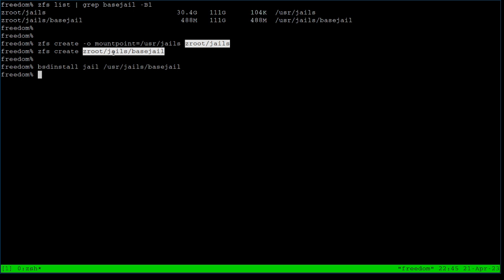Now this isn't the only method. I've used a method before where everything relies on a base jail and uses all the same files, but in this case I like to clone them. So first you take the snapshot: zfs snapshot zroot/jails/basejail@ and then the snapshot name, which we could call start.